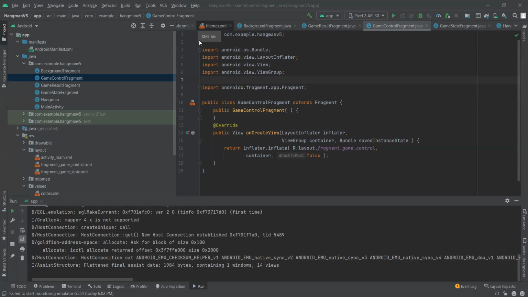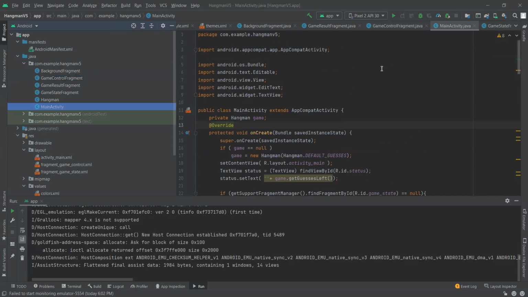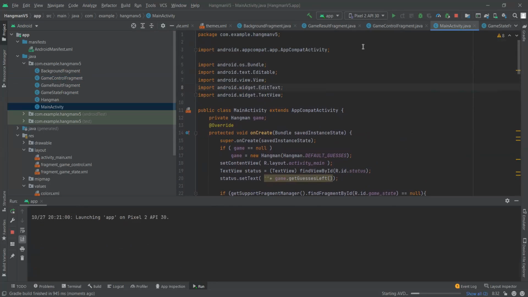So this is lab assignment number six, the hangman. As you can see, we have our main class, and then we also have our other classes. And as you can see, if we run the app, we're gonna have our hangman app right now.